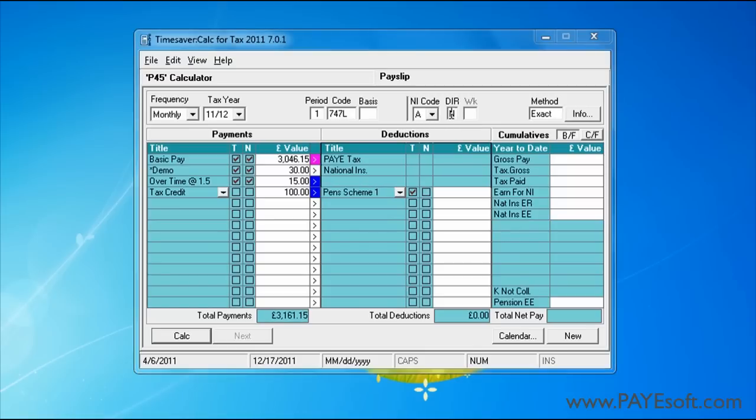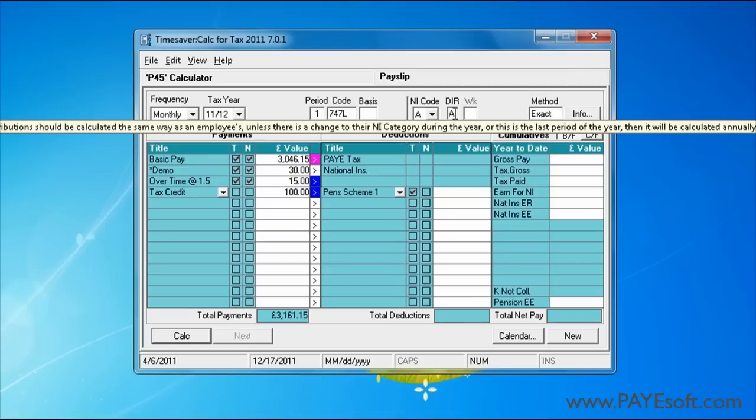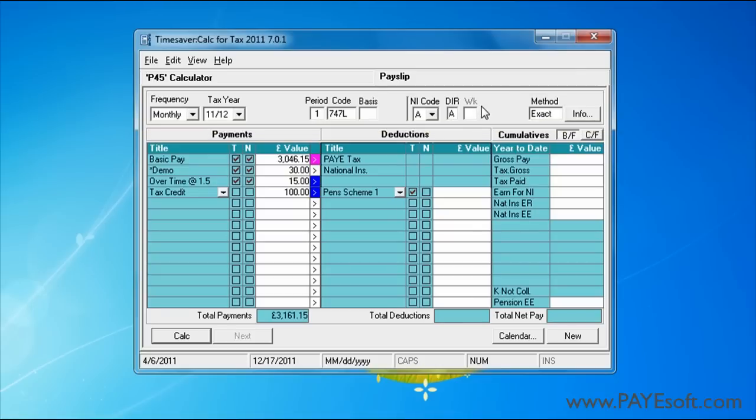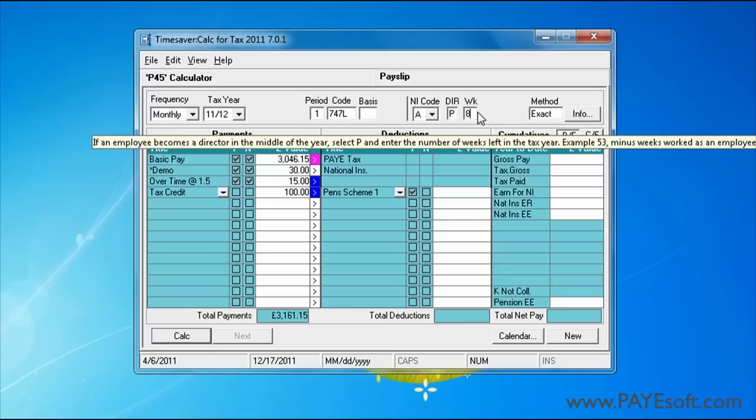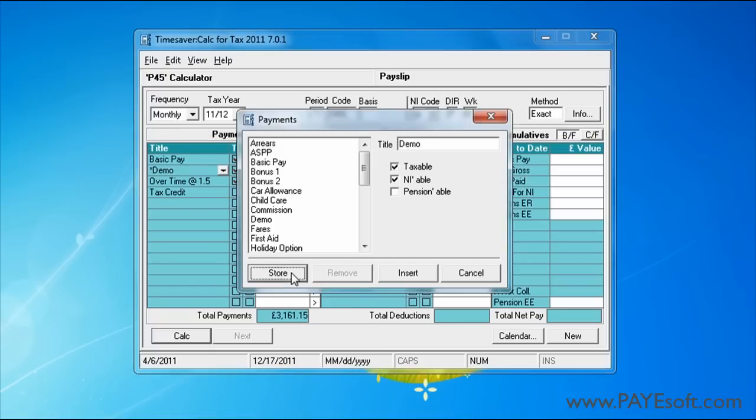Directors can be calculated by entering an A in the DIR option, indicating that an annual basis should be used, i.e. the employee has been a director since the start of the tax year, or P indicates pro rata basis should be used. This is to be used for someone who has become a director after the start of the financial year. When this field has been selected, there will be a further field where you can enter the applicable number of weeks. After calculating, the rest of the payslip is filled out.